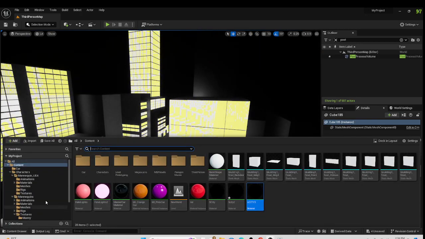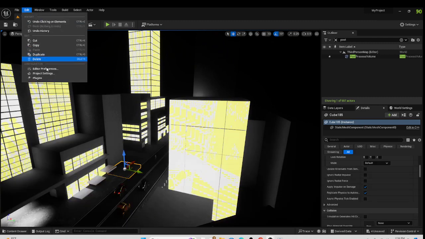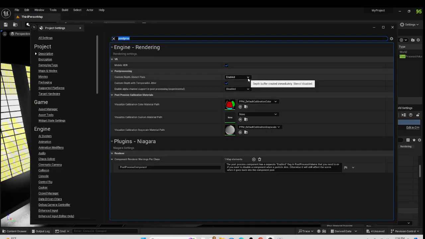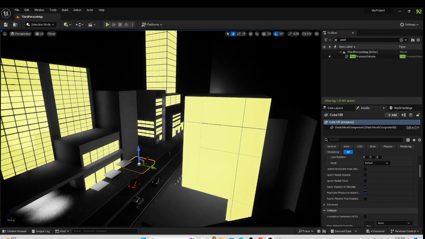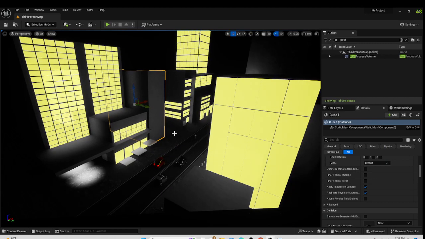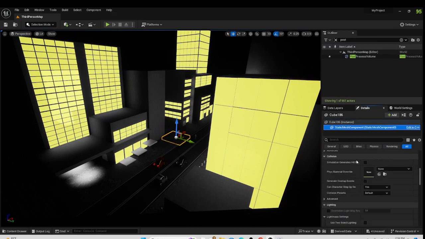So what we want to do is go to the settings, click it, and enable it with stencil. So we'll do that, click off of it. Now everything that we choose will look exactly like it's supposed to, because it's dictated by the stencil.